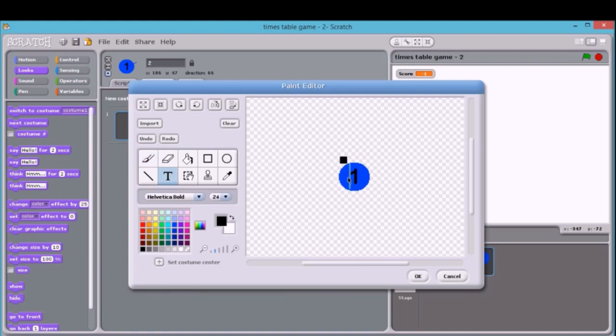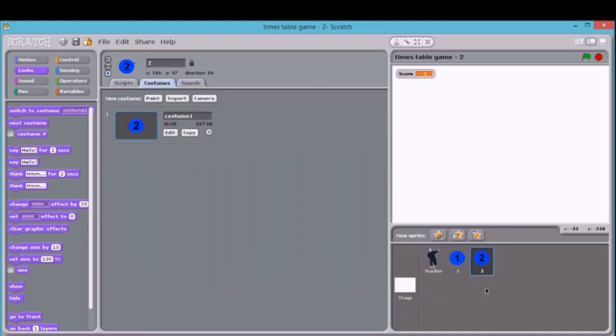So I'm going to go back to my T tool. And then I just need to delete this number 1 and change it to a 2. There we go. And then press OK when I'm done. Excellent. So that's 1 and 2 complete. Now I need to make the third one. Right click, press duplicate. Then make sure you click on that new sprite.